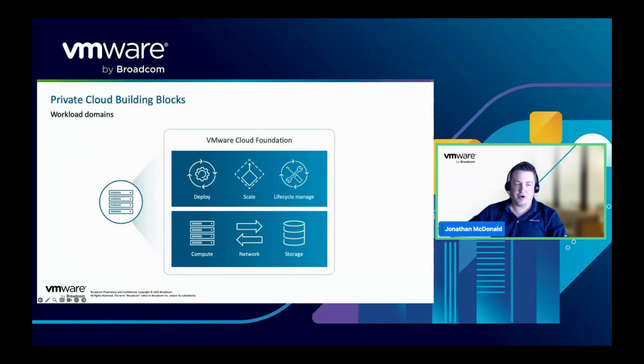Now, as we get more into this presentation, I'll start to talk about workload domains. The private cloud building block that SDDC Manager and VMware Cloud Foundation uses is a workload domain. The workload domain is a construct that houses the compute, storage, and network, and it also has all the operational functions such as deploy, scale, and lifecycle manage of the different pieces of the environment. The workload domain has dedicated resources for each of these components, and each of the components is automatically deployed as a part of that deployment process.